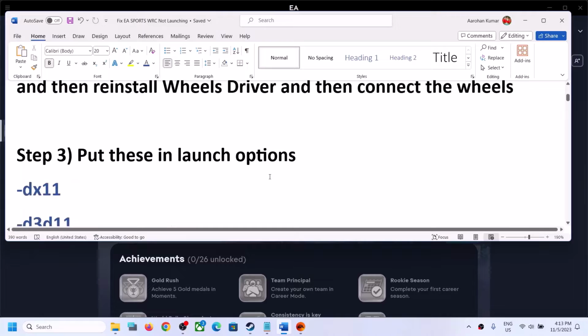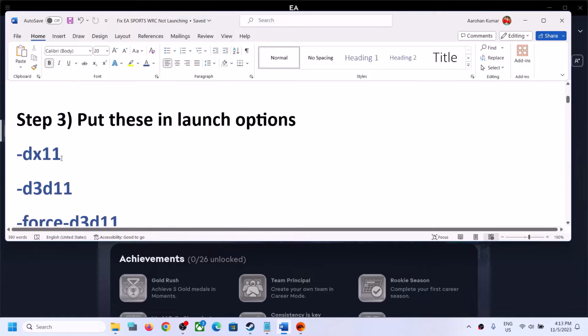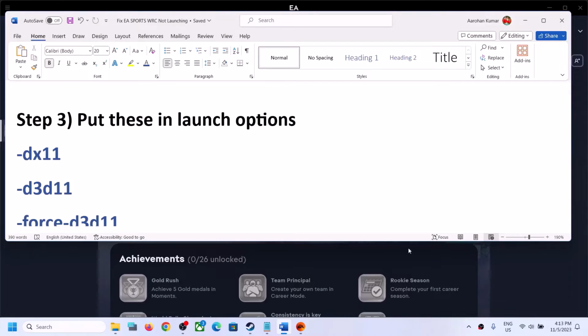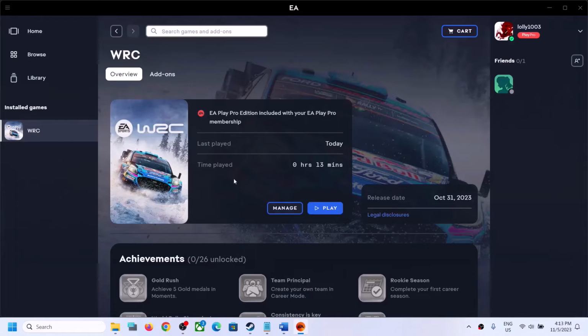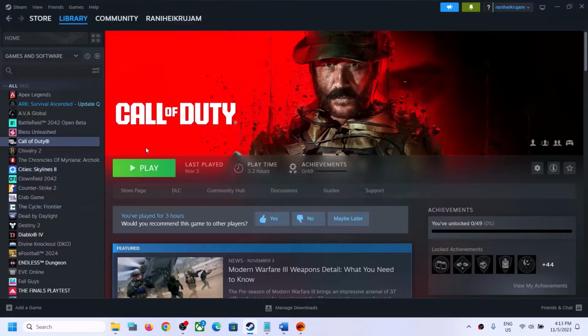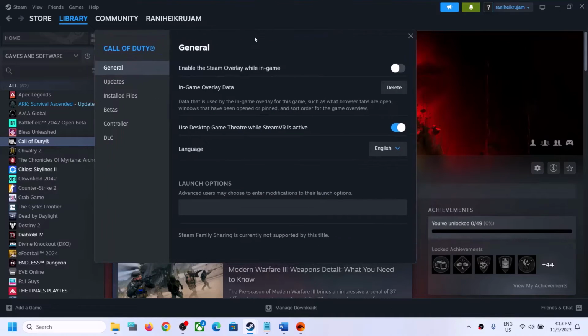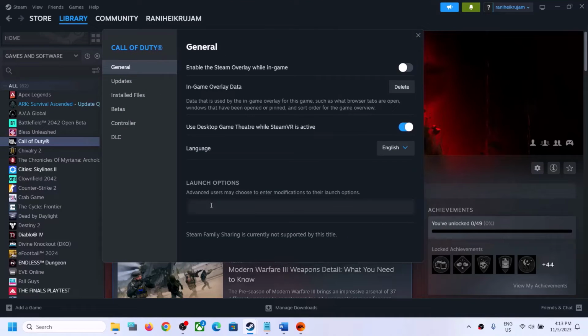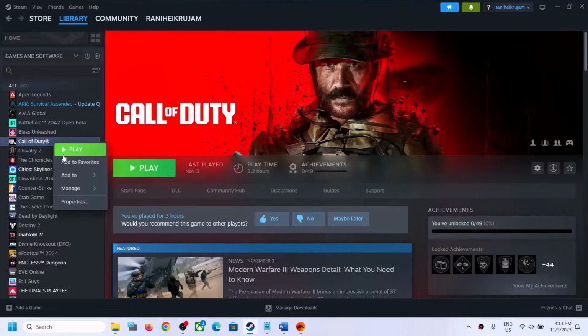Next step is to put these commands in launch option. I have the game on EA app and I don't have the game on Steam, so I'll show you with a different game. This is just an example. Right click on the WRC game and then select properties. Over here you can see the launch option. In the launch option, type in -DX11 and then close this and launch the game and then check.